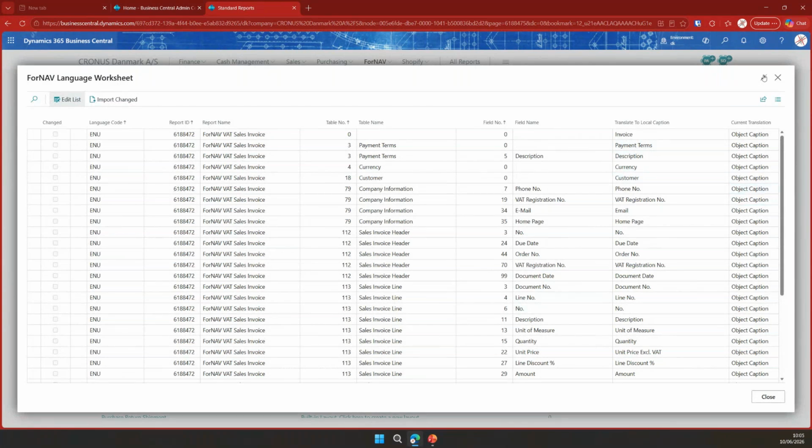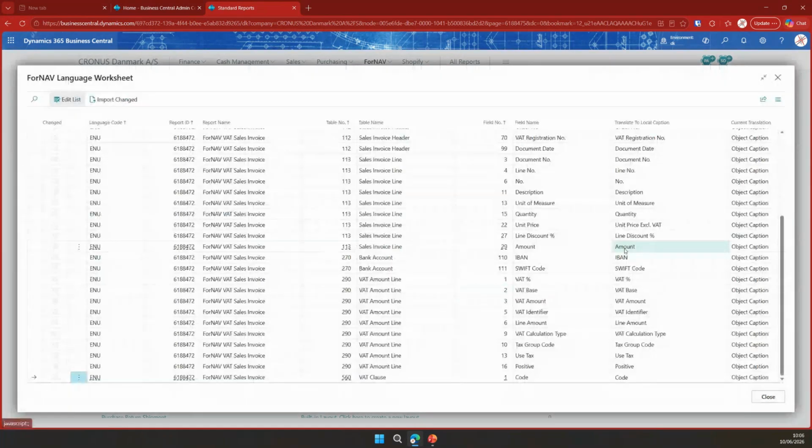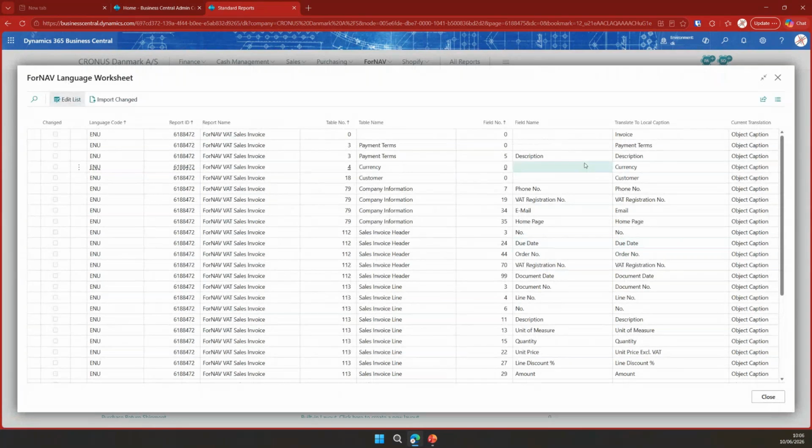And you noticed that when I start this, I need to choose a layout name. That's because in FORNAV, different layouts can use different fields and captions. So it's important to choose the layout that you're actually working on. I'll stick with the standard FORNAV layout now. And you can see in here, if I open this list, that for instance, the report caption is invoice, and that is an object caption, meaning that we use the standard caption from the report object.